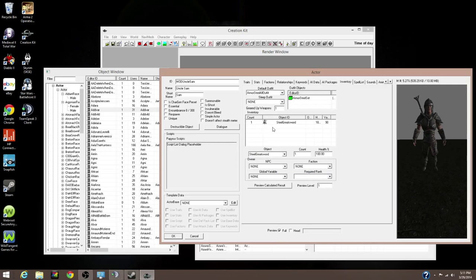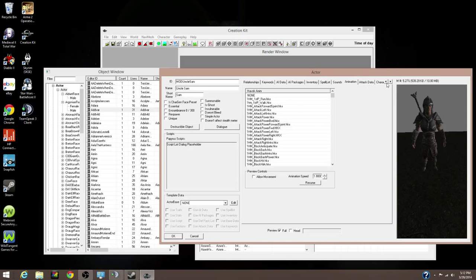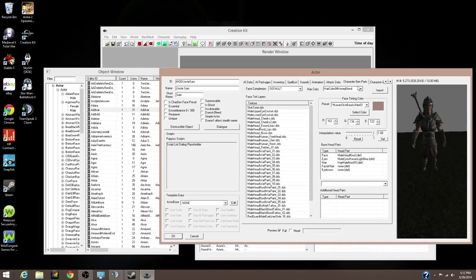Beautiful. All right. Now you can add whatever you want, but he's not a follower once again. He's just an NPC, and we're giving the sword just for looks. So we're going to leave everything else the same. And now we can skip the spell list and his sounds. If you want to play around with this, you can. These are animal and template sounds that I don't mess with. There are our animations. You just skip all that and go to character gen parts.